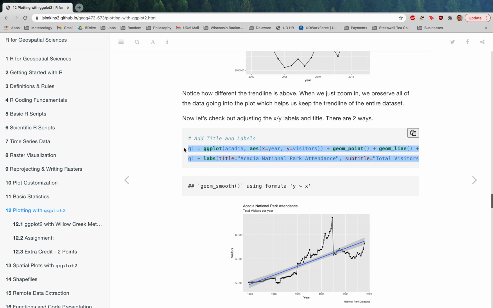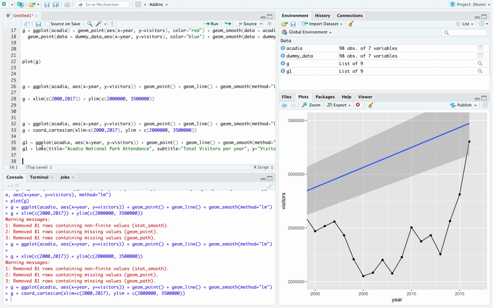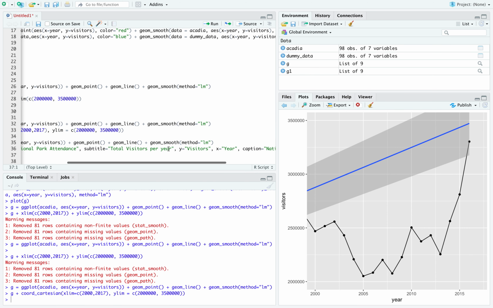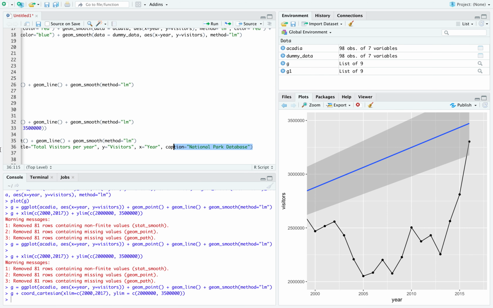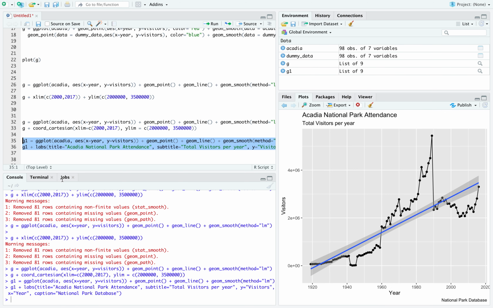So now what we can also do is add different labels, and we can adjust the X label, the Y label, the title, and we can add a subtitle, and that looks like this. We can use the labs function, so we can add labs, and we can define a title, a subtitle, an X and a Y, and we can even add a caption. So very quickly in ggplot, we're making publication quality material with a lot of different information.